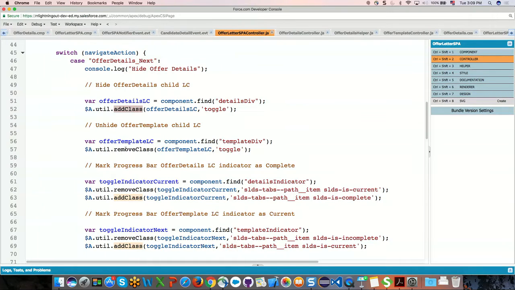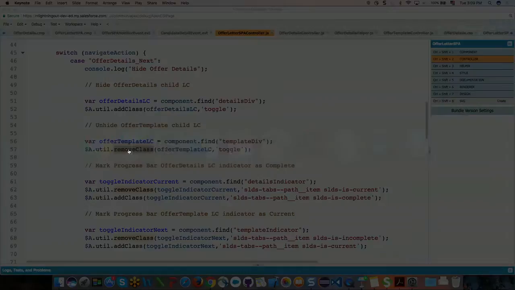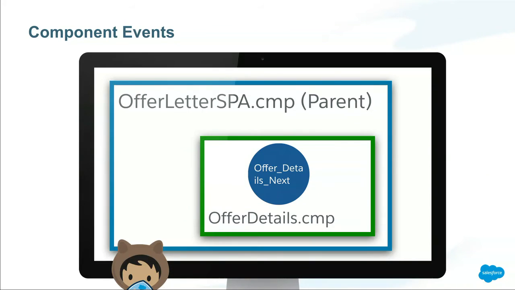And now we use a.remove class to remove that toggle class that we had first added to the second child component in our flow, and that's how the second child component becomes visible. Okay? So to illustrate that, I want to show you this animation.